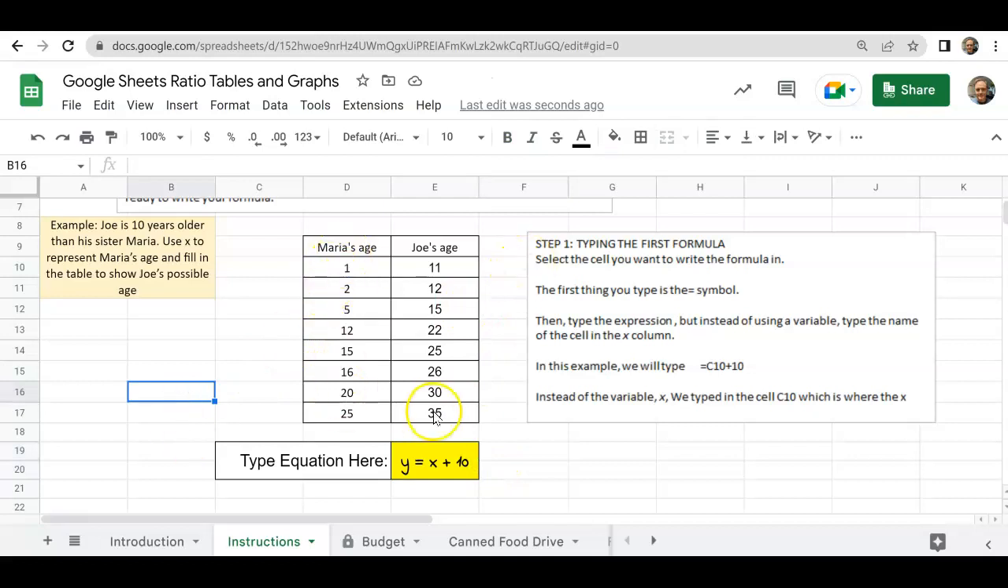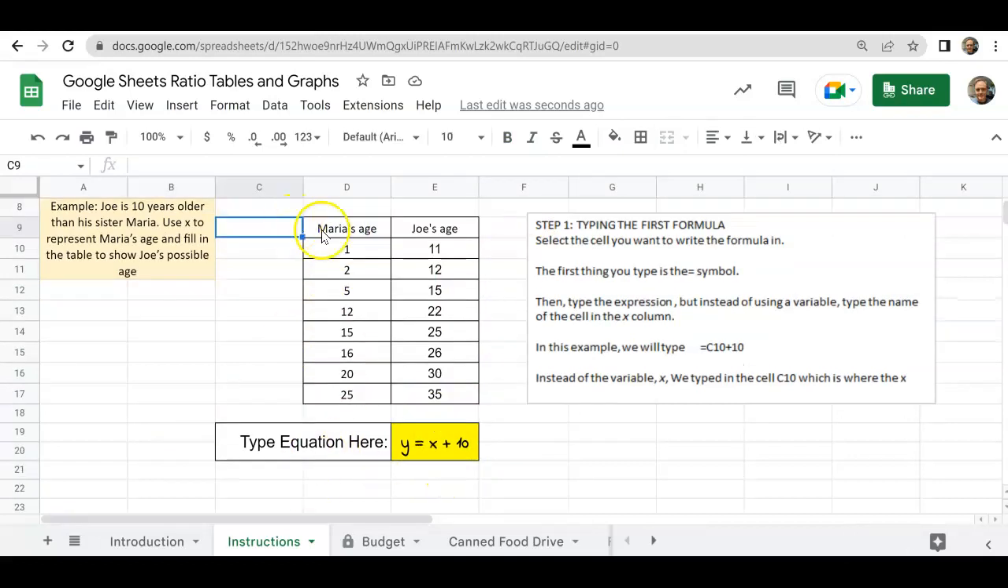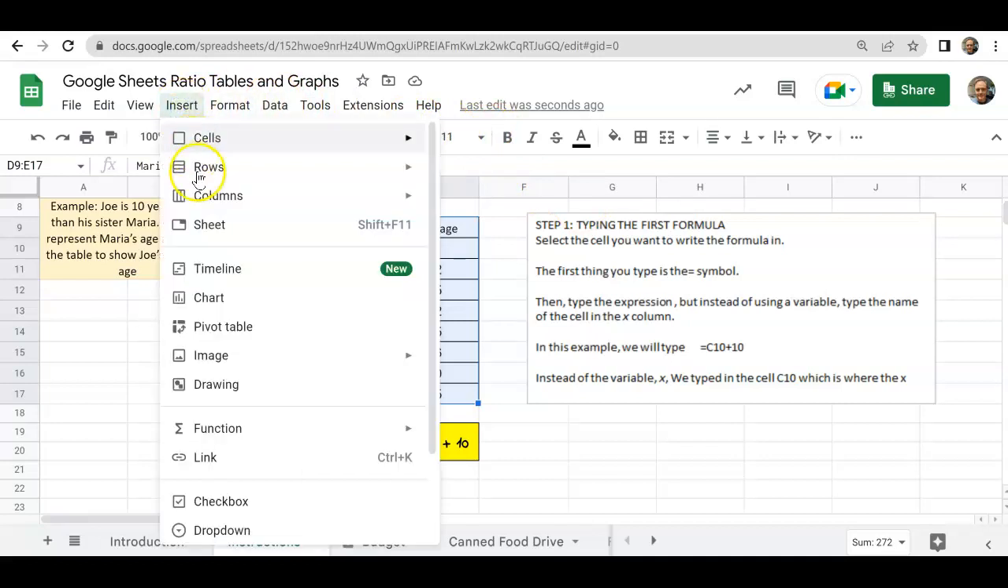All right, so we've got our table, we've got our equation. All right, let's make a graph of this information right here. Go ahead and select the table, highlight everything, including the labels, and then we're just going to move up here. Now, there's a couple ways to get to the graph. You can say insert, and then you're going to look for a chart.